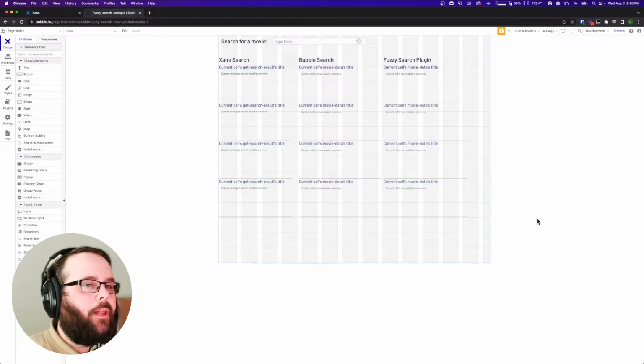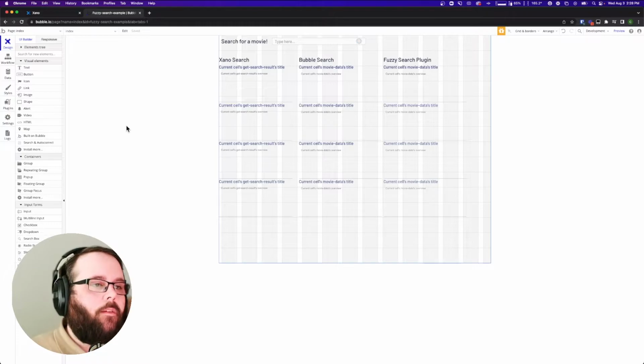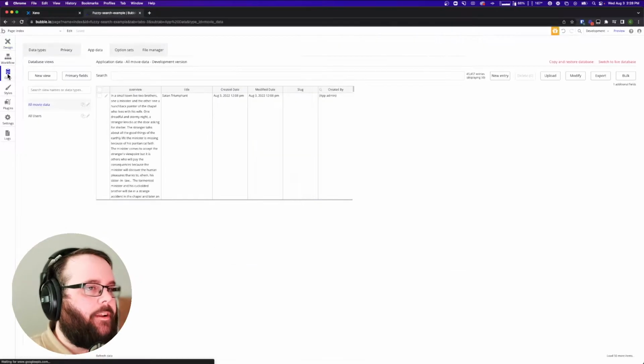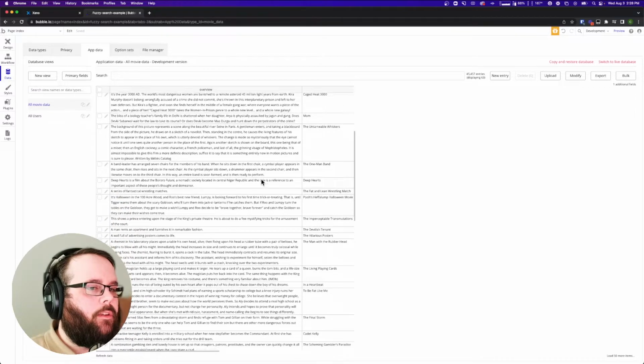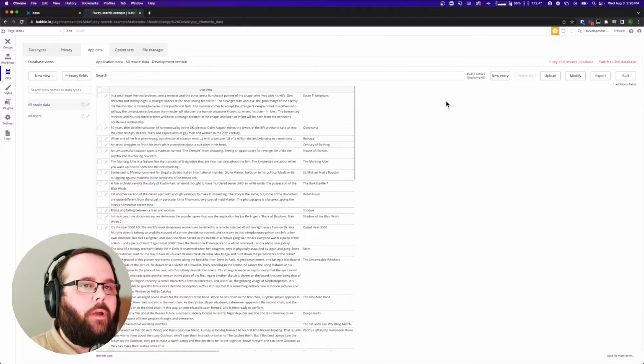Okay, so inside my Bubble application, you can see it's just a very basic layout. This is just for demonstration purposes. We have an application that allows users to search for movies. Our set of data contains the movie titles as well as a plot summary. If we head over to our data tab, you can see we have all of our movies stored inside Bubble here. We actually have about 45,000 entries in this database.